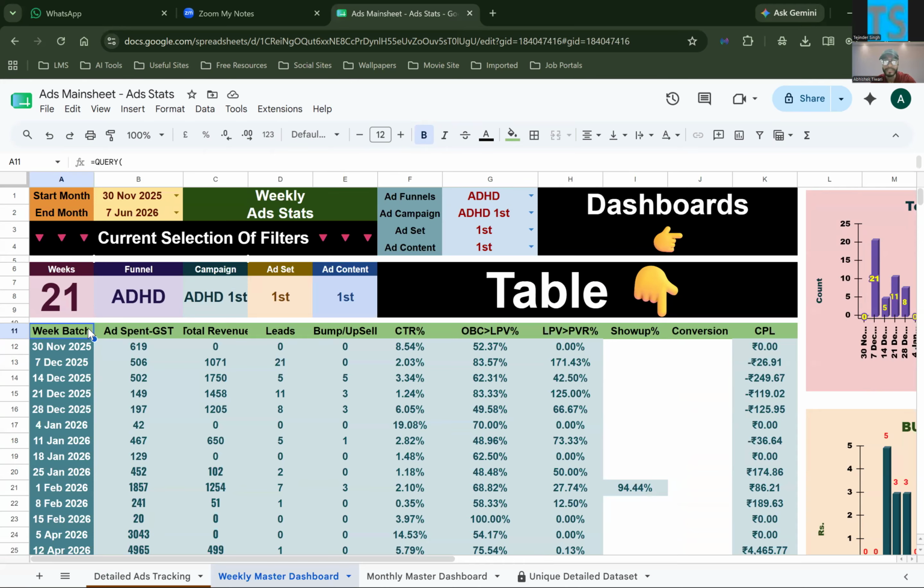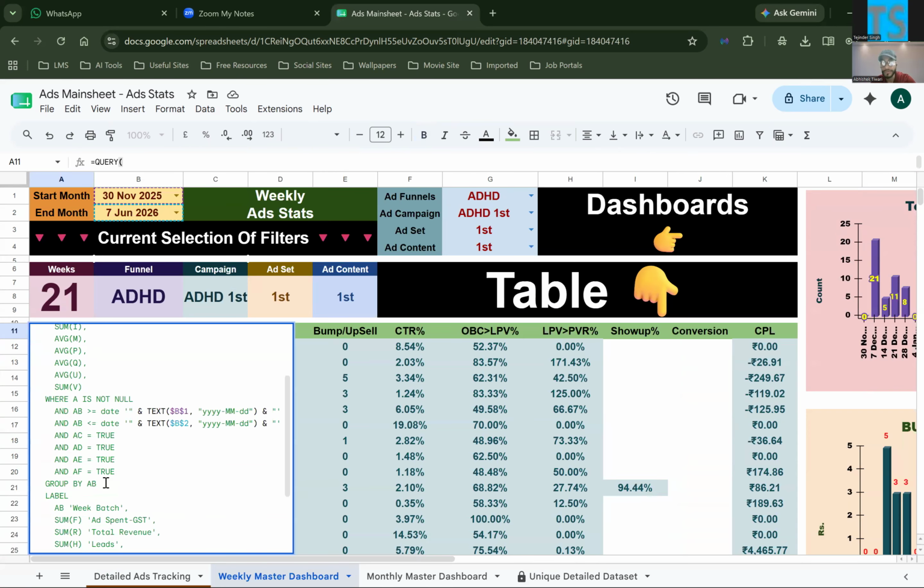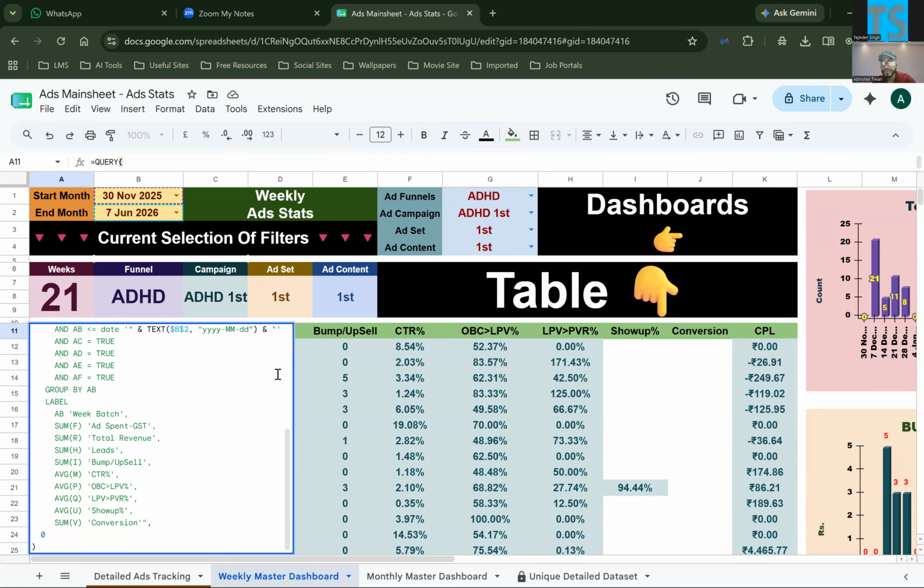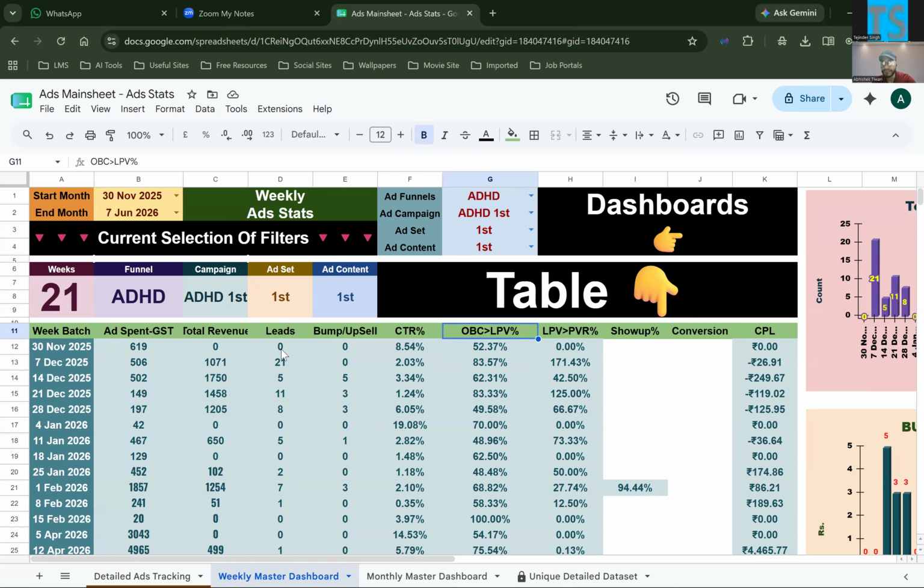Similarly for this one, it will check that all conditions are true, and then group by AB, that is, it will group by week batch only. Then the label is used for this. If you create any kind of pivot table, you have to define the name, that is, what kind of heading will be there. That will also be auto populated. But if you create a manual table, then we have to define the header here. Now you are using a query formula, so you don't need to do manual mapping here.